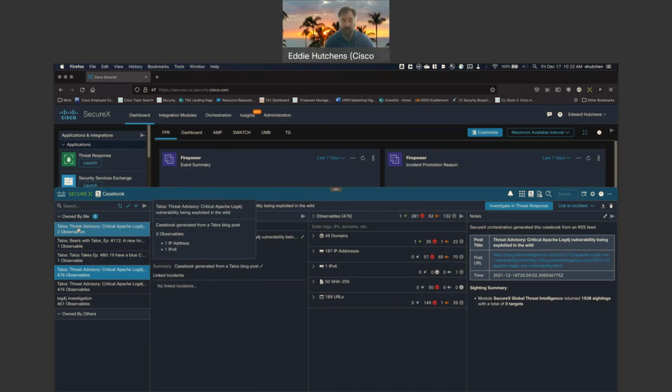So I hope you found this insightful and helpful. Just a few simple ways that you can use SecureX Orchestration to go out and gather indicators of compromise, bring them back into SecureX, and then take action on them.